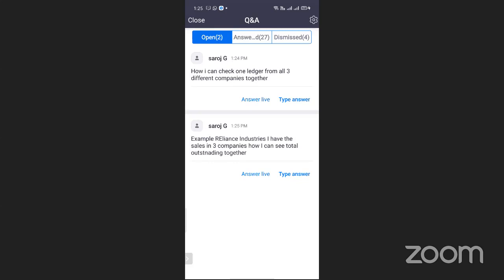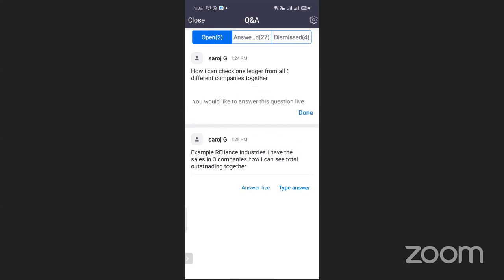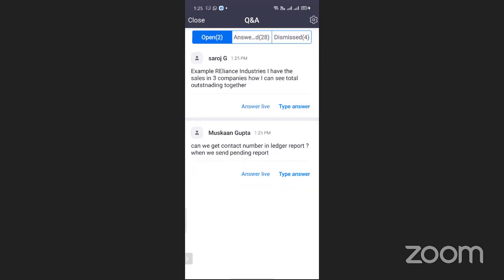I think Sarojji, we have one question. How can I check one ledger from all 3 different companies together? So we don't have a group of companies option. You have to select an individual company and you can check the ledger, but you cannot check all 3 different companies' ledger together. So you can check one by one. We have a ledger option. I'll show you that ledger option.